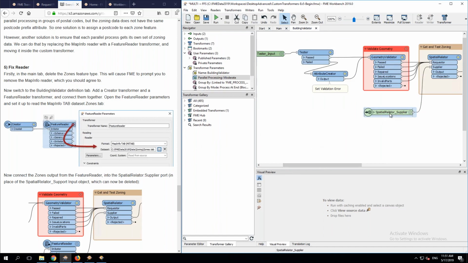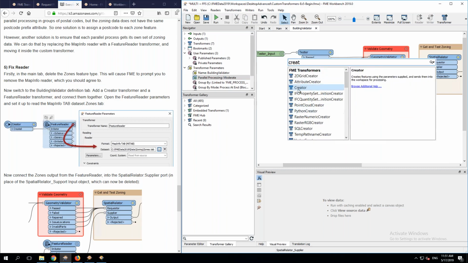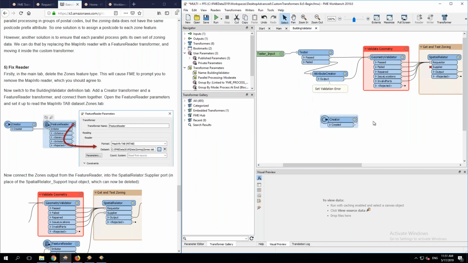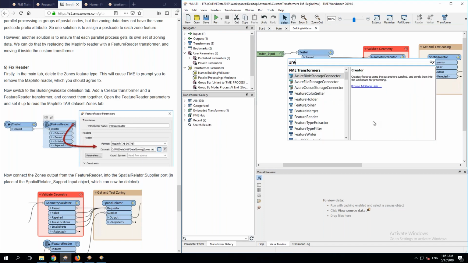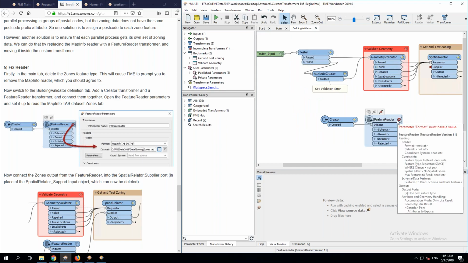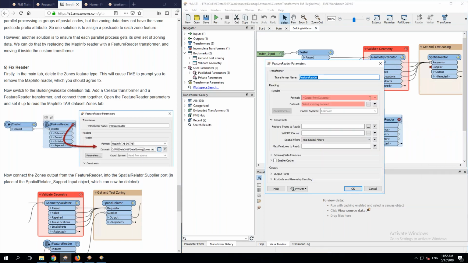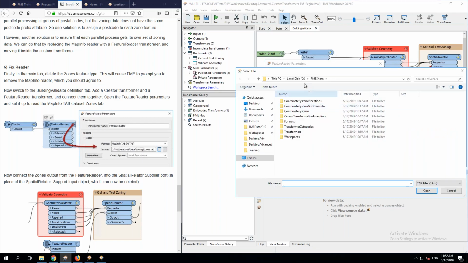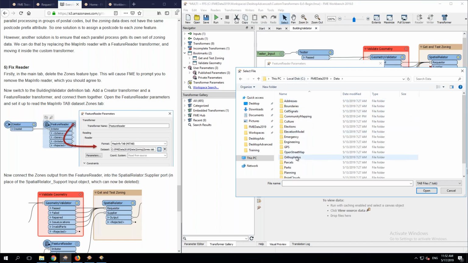So going into the definition, we say we don't need that input port anymore, thank you. I put a creator transformer down. Again, apologies if I'm going a little bit fast. The key point here is that we're putting this transformer to read the data inside the custom transformer. And because it's inside the custom transformer, every separate process that gets started off will include this, whereas before that didn't happen. So it's a MapInfo dataset of zoning. Where's the data? There we go, data, zoning.